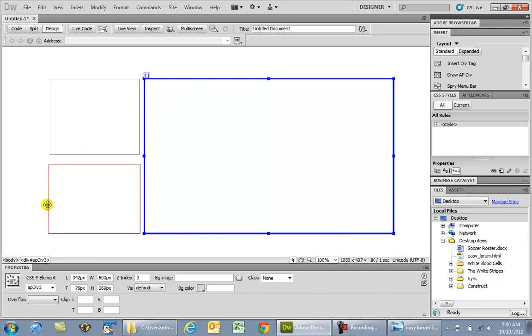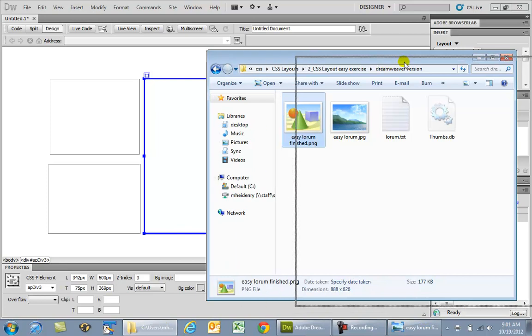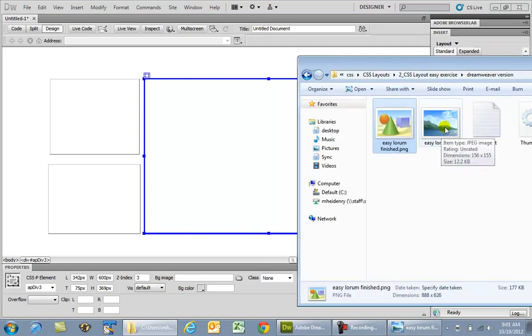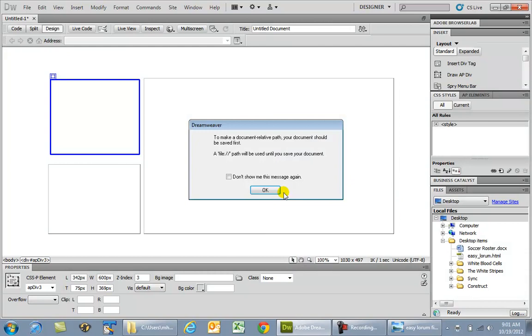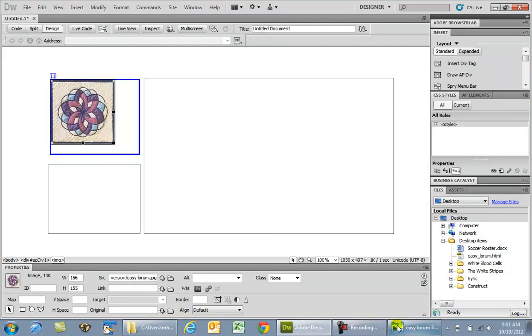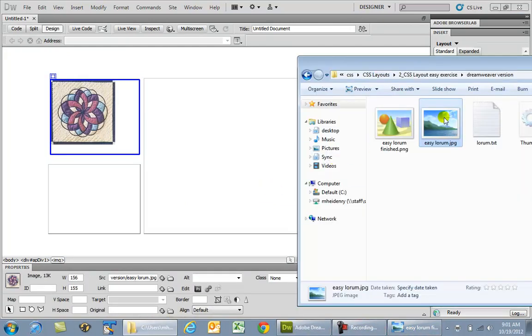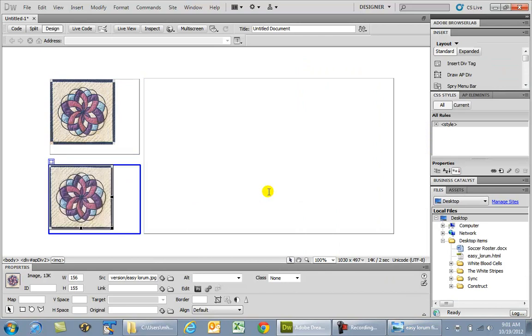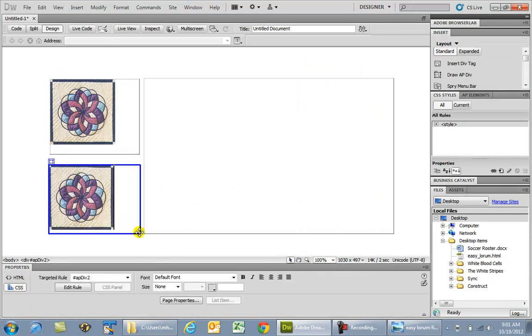Okay, now that we've got our box model, or the skeleton of our page, in place, I'm going to open up the folder that has our pictures and just drag them in. Click OK there, because I'm not sure what that says. Do the same. Boom. And then let's resize them.